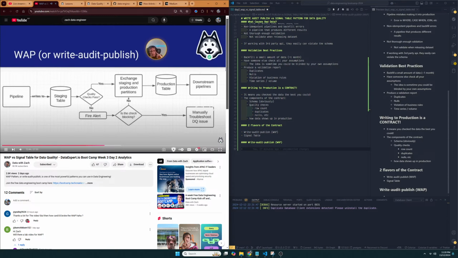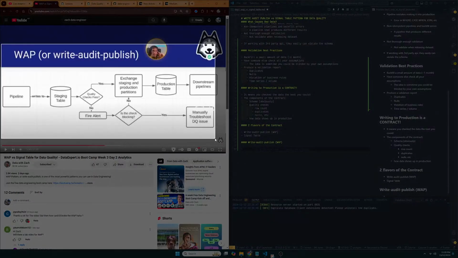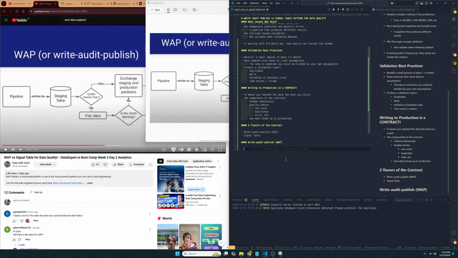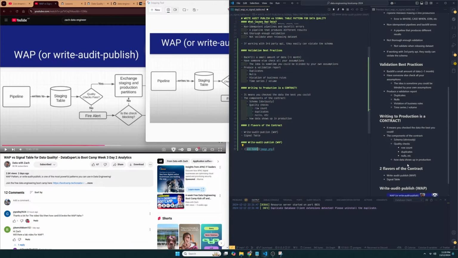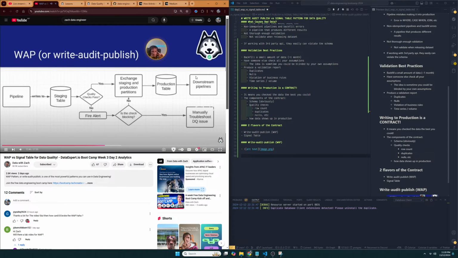You say, okay, did they pass? If they passed, move the data from staging to production. And then once it's in production, that means that whatever pipelines downstream are ready to fire.